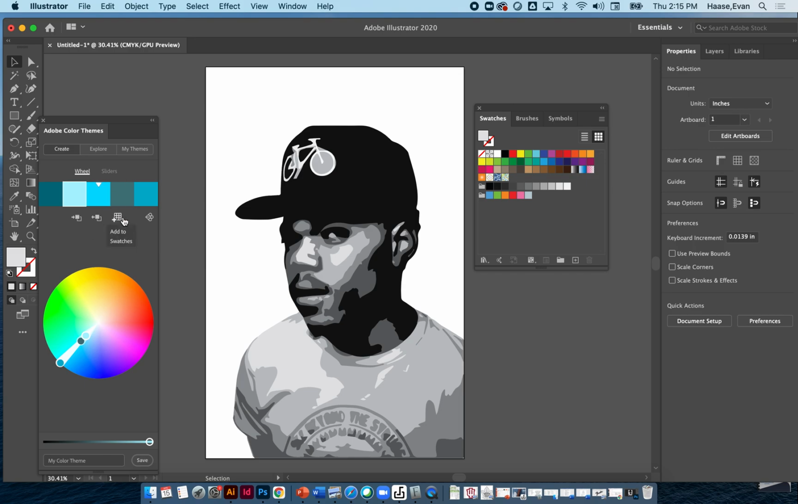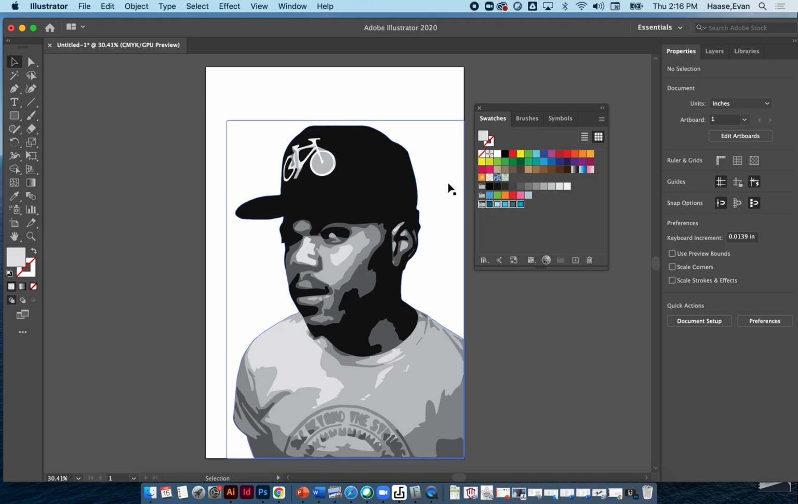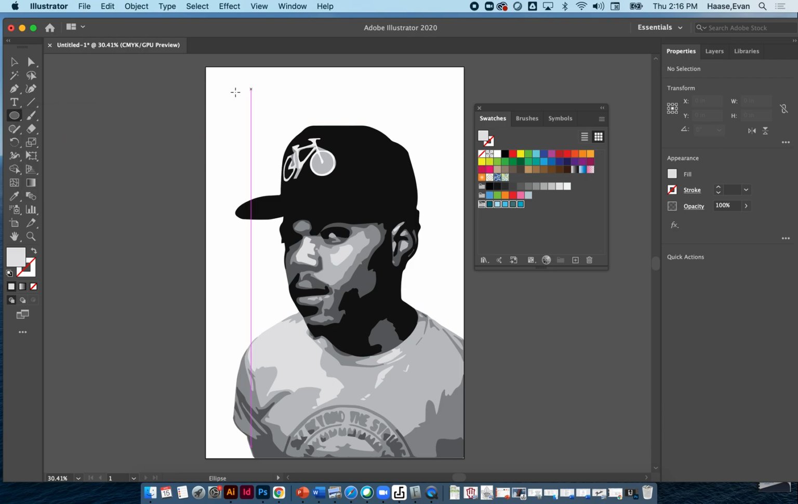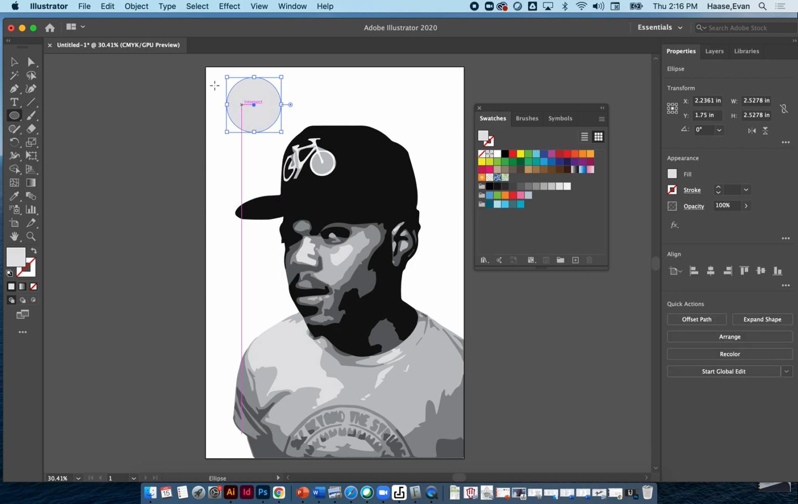So there we go. So now that you have this, you're just going to click this little box that says Add to Swatches. And look, it adds those colors to my swatches menu. Now, I'm going to create 6 circles at the top of my screen. I'm going to go 1, and I'll just go Command C, Command V.